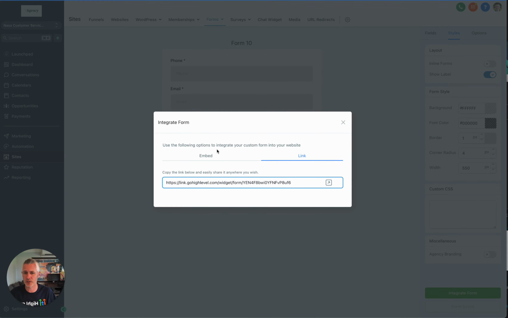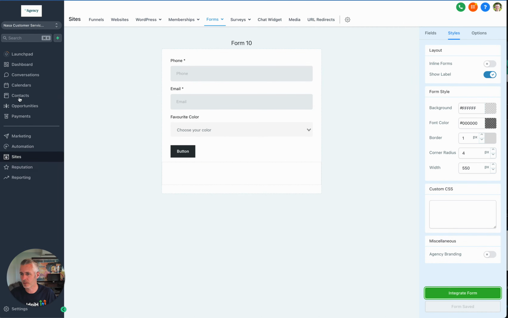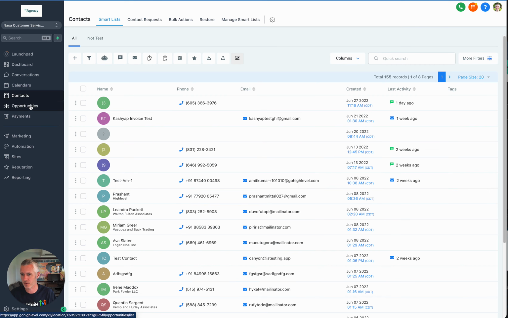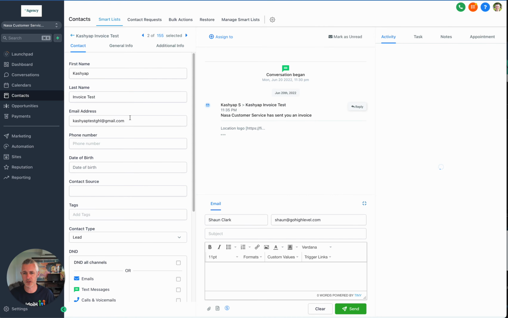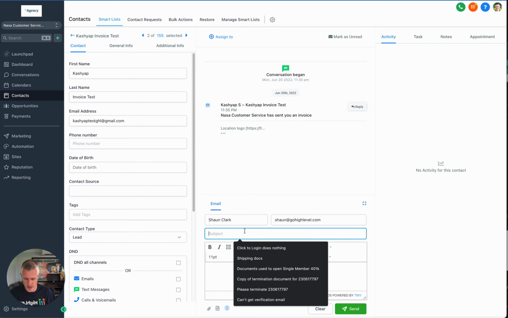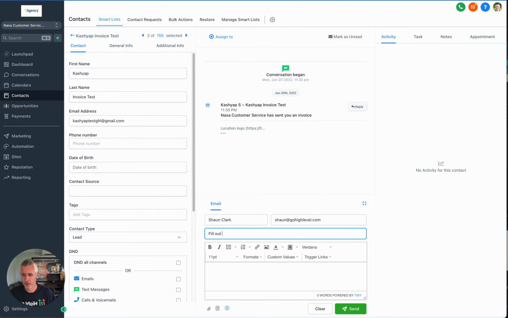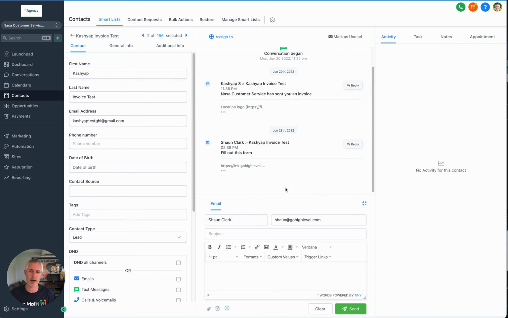But now I want to send it to an existing contact. So I'm going to roll over here to contacts and just pick the first person that I can find. So I want to send this to this person. Now, normally what I would do is come in here and say, fill out this form, right? And then I'd hit send, and an email would go out to them. It would have the link to the form.